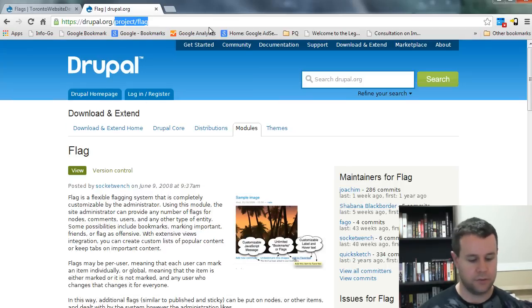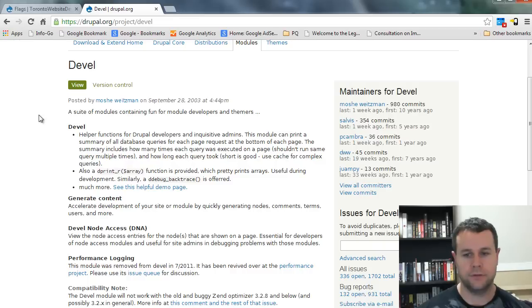With that said, you want to go over as well and grab the Devel module. Devel is short for development.